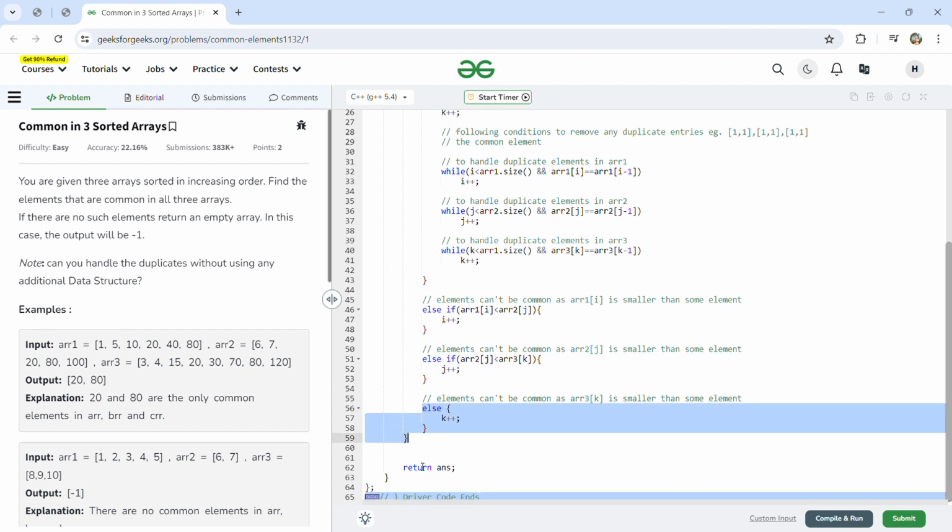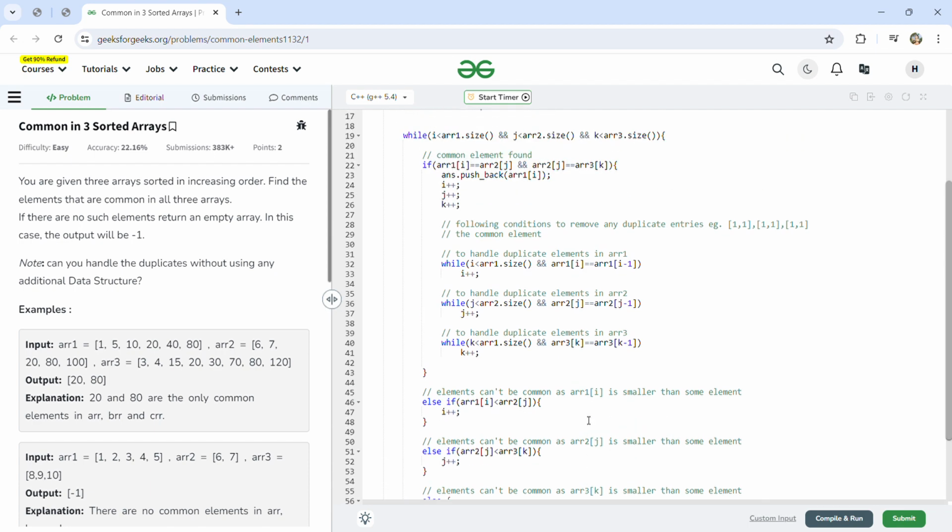And then finally we will return the vector answer in which we have pushed all the common elements. So this is how we are going to approach this question.